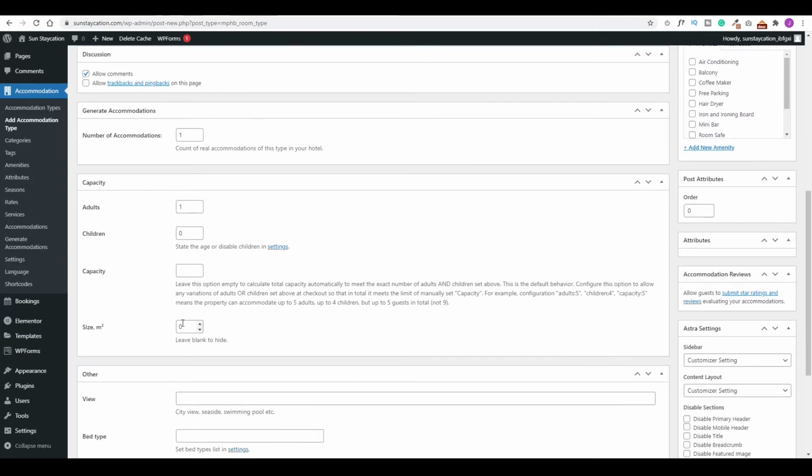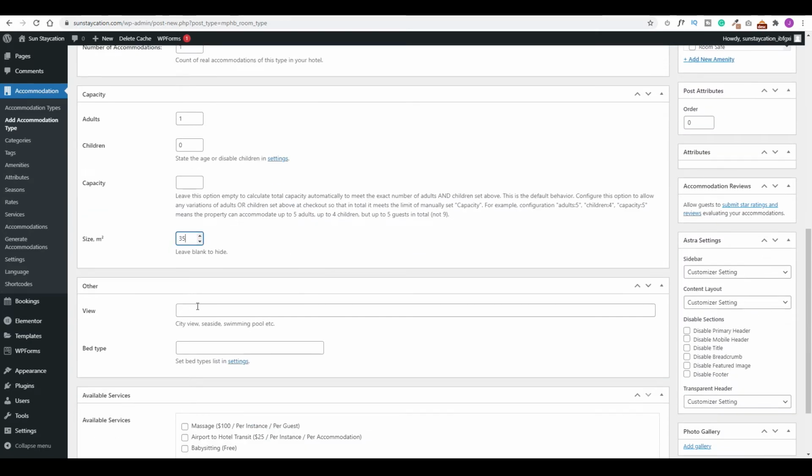You'll indicate the size of your room, and if there's a particular view for your room, you could indicate it here. I'm going to choose a swimming pool view. You will then indicate your bed type. You could enter all of them below in settings, or you could just enter it manually here. I'm going to choose settings and enter it in the settings section.